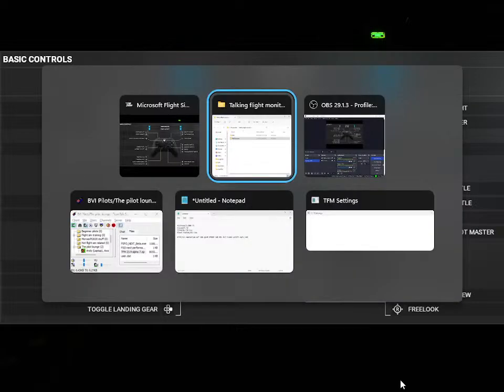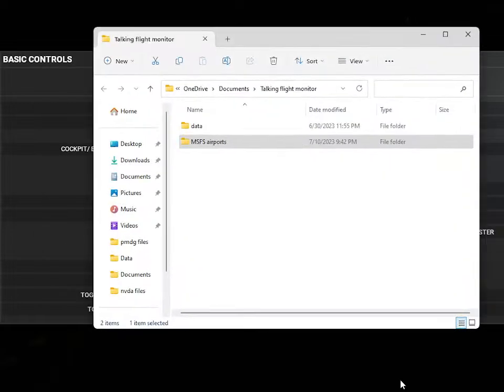Right. And the output for 2020 is going to be whatever folder you want it to be, as long as the output's there.